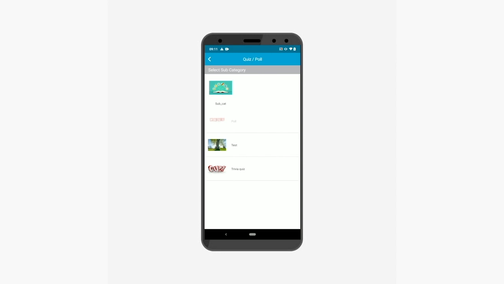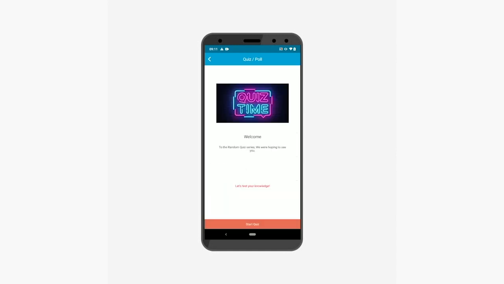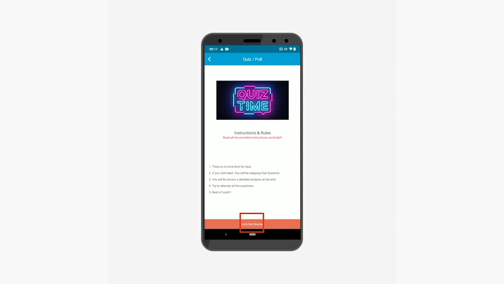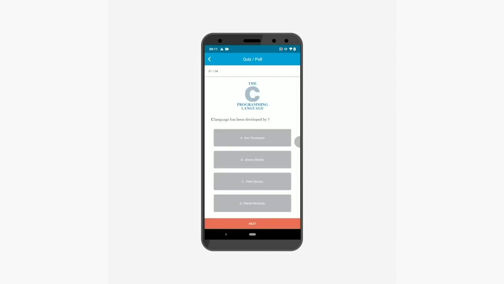Now let's attempt quiz and poll one by one. First, let's attempt a quiz. Now tap on the quiz that you want to attempt and you will be redirected to the welcome page. Here you will see a welcome image and welcome text. Now tap the Start Quiz button to open the instructions page. You can view the instructions image and all the rules associated with the quiz. Now next tap the Let's Get Started button to move to the questions.